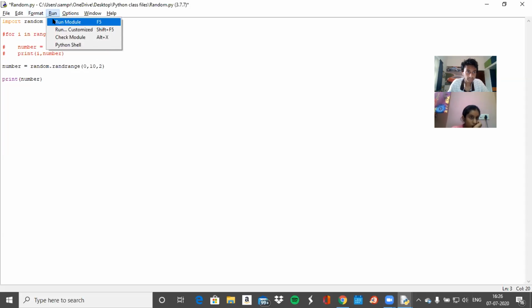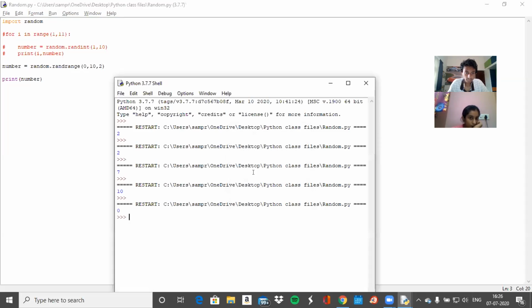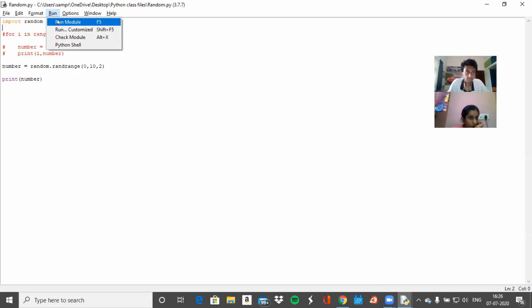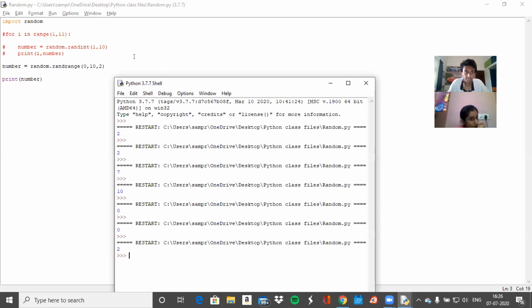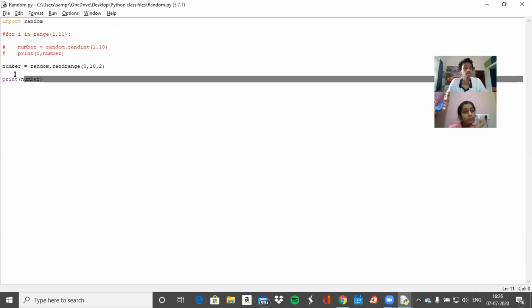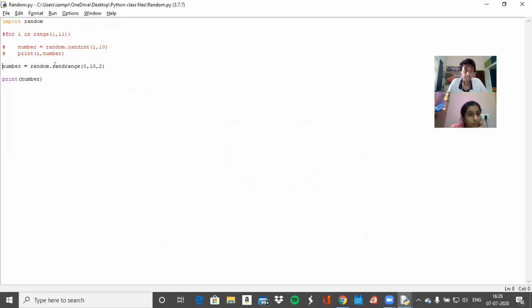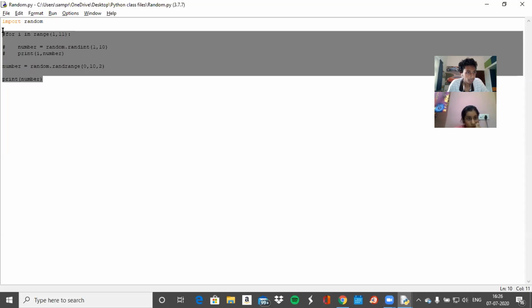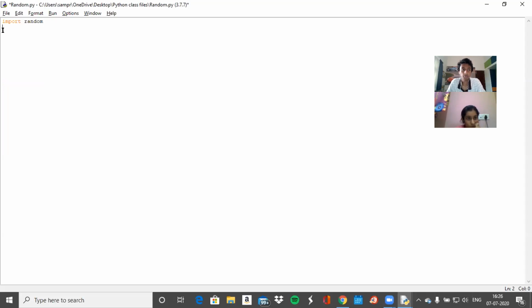I'll try it a couple of times. Okay, so 0, sorry. Okay, perfect. So see, it's randomized, right? Okay, so that's what random.randint and random.randrange can do. So I'll write a code with these two, just so you can see a better use case of it, right?